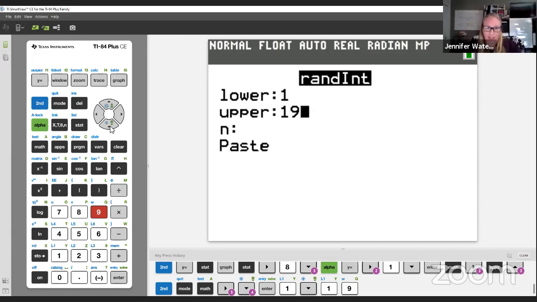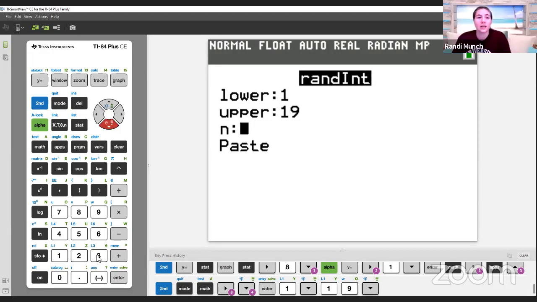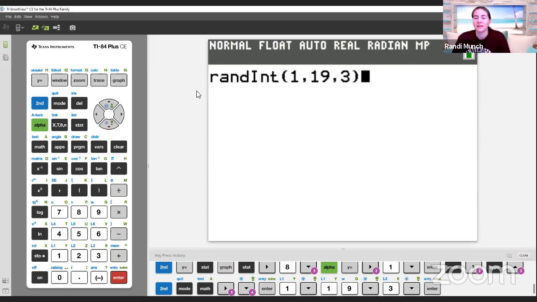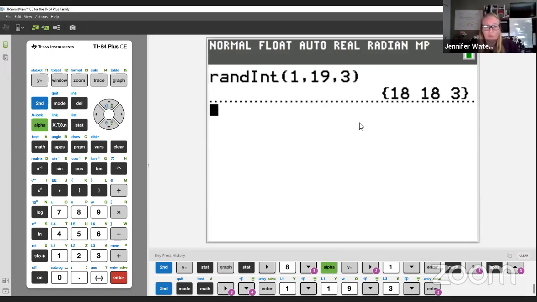Now, for the letter N, I want you to decide how many random numbers from 1 to 19 you would like to calculate. I would like 3 random numbers because there's 3 of us on this call. All right, and let's go down and hit enter on paste. Enter. And now hit enter again. And so now those are 3 random integers between the numbers 1 and 19.